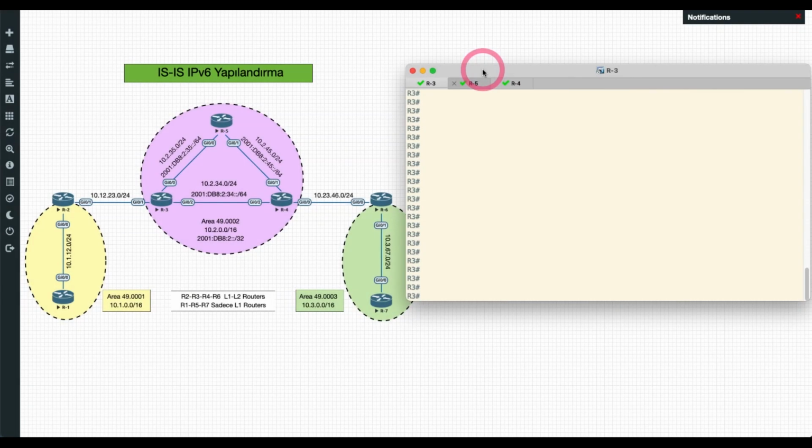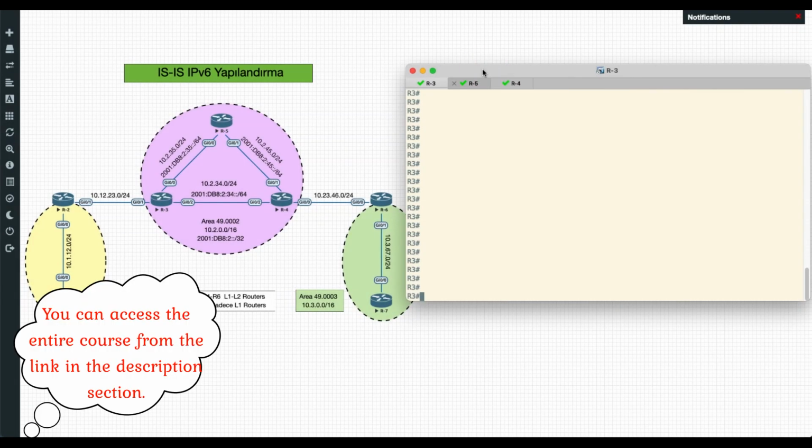Hi everyone, in this lesson I'm going to show you how you can activate IPv6 in IS-IS. I've done the IPv6 configuration between the routers here. Now we're just going to do the IPv6 IS-IS configuration.